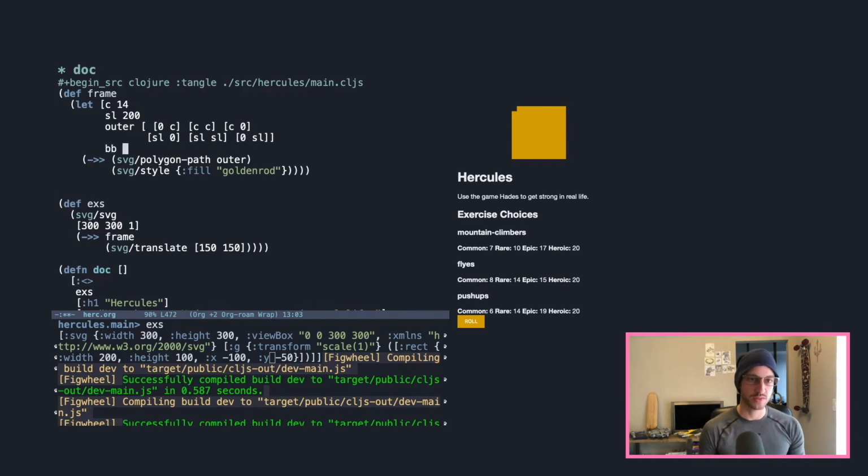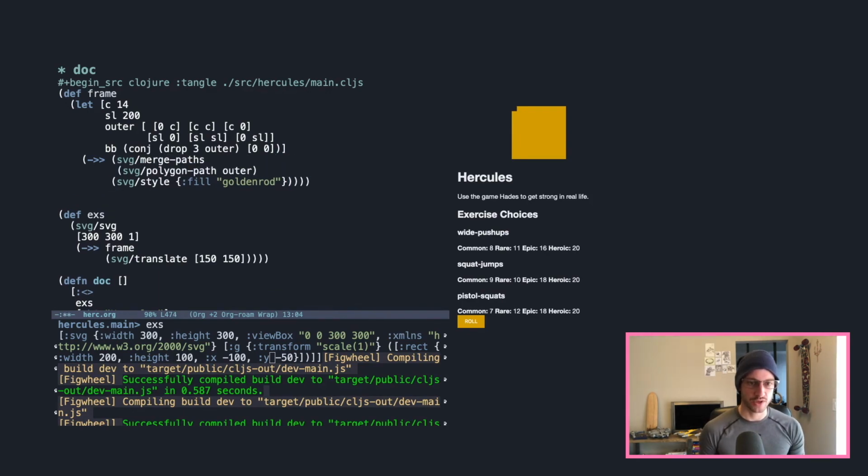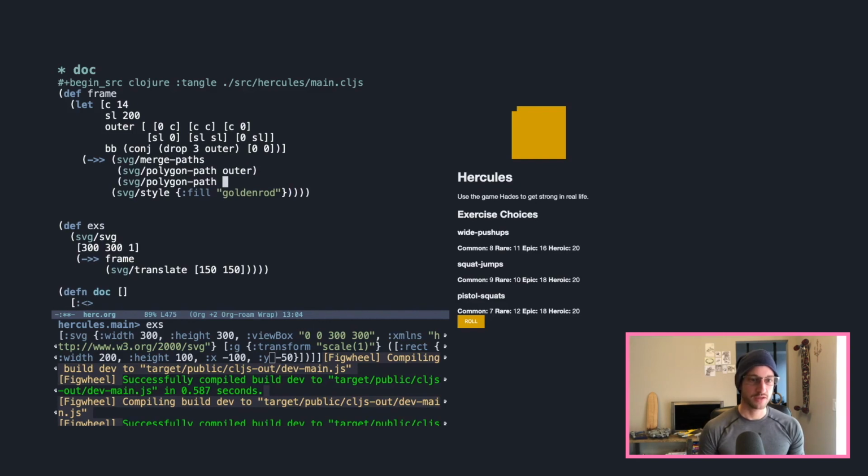I'm going to make something called the bounds. Drop 3 of outer. That will get rid of these 3 points that make up that notched corner. To replace it, conj 0, 0 onto that. How do I actually cut something out? SVG merge paths. Pass into it 2 paths. Outer, polygon path, not of bounding box, offset the edge of the bounding box.